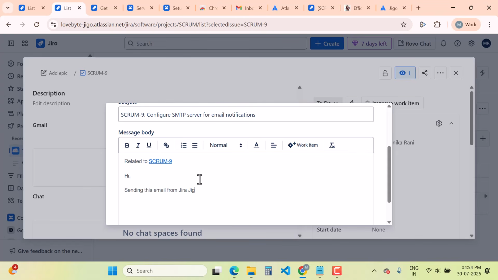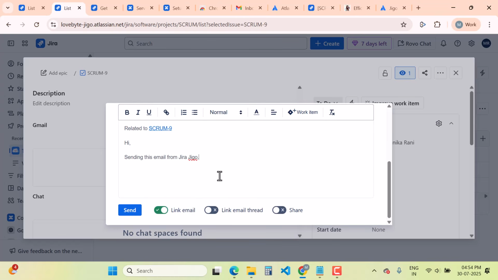I'm sending this email from Jira JIGO, and here we have an option to link this mail to this work item, link email thread, and share. Share this mail with people with access to this work item. It means whoever has access to the work item will be able to see this particular email in the Gmail panel. So I will enable it, and I will also enable the link email thread and send.